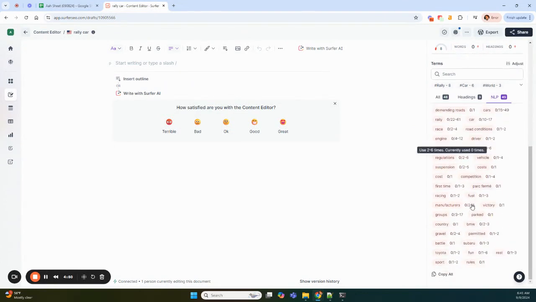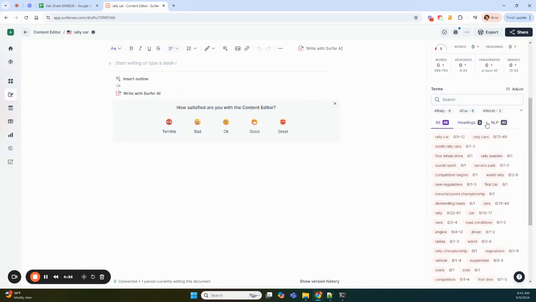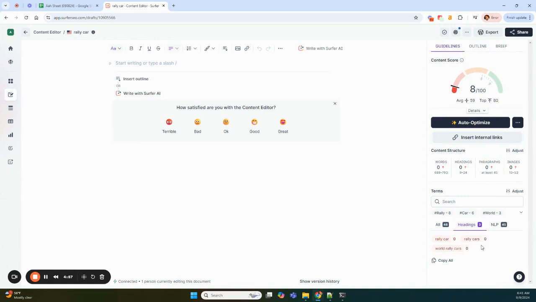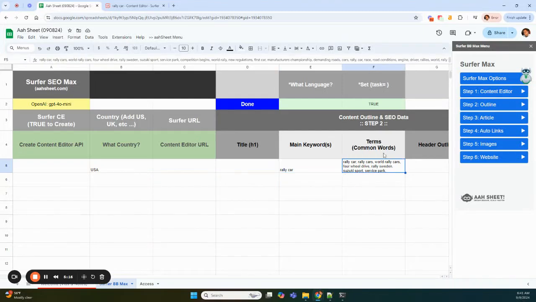So we have NLP as well, and then we have all. NLP is about the same, and then headings here. So yeah, this all looks good to me. I don't think there's anything else we need to bring on over. And so we don't need the API for this example. I just added this keyword rally car into Surfer, and these are my common terms. And from there, we're just going to start building the article.